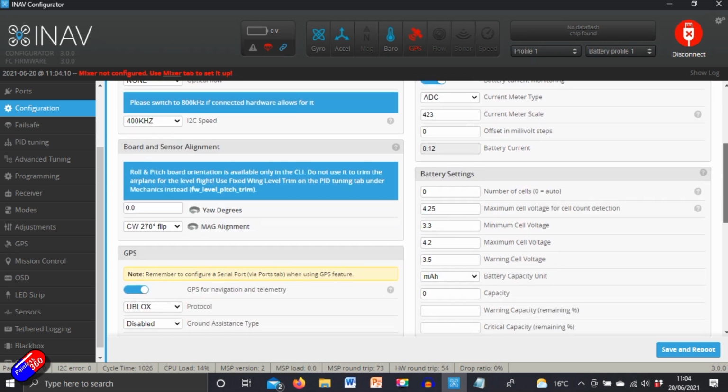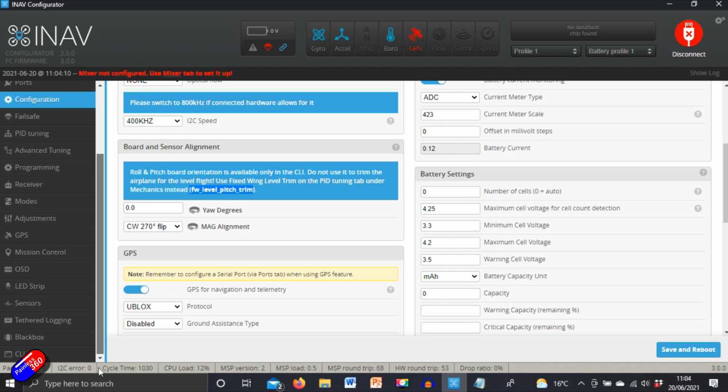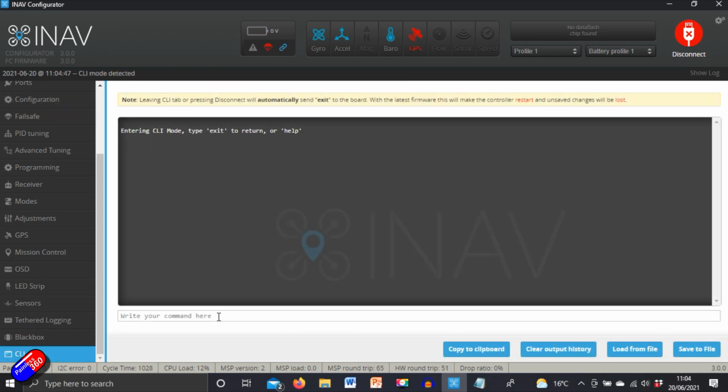Everything else is very, very similar. Obviously, the board and sensor alignment needs tweaking. You do it through level pitch trim in the CLI. I actually do need to do that, so let's do that quickly. Let me get it first. Let's see what it's set to. Probably set to zero by default. Yeah, it is. What we'll do is we'll set it to 8. So that means 8 degrees nose up, which is what it had to be in 2.1 to fly. Okay, let's save that out.